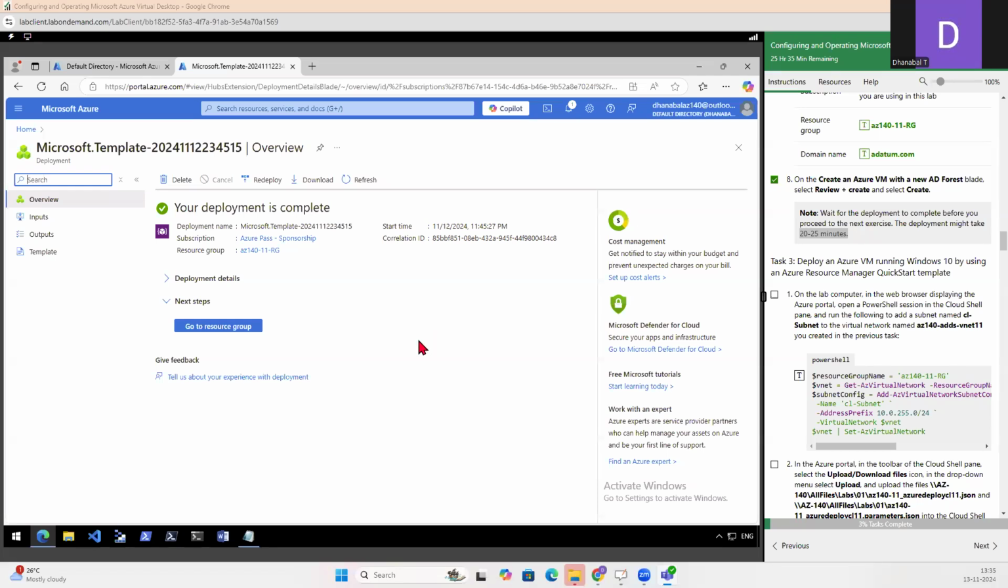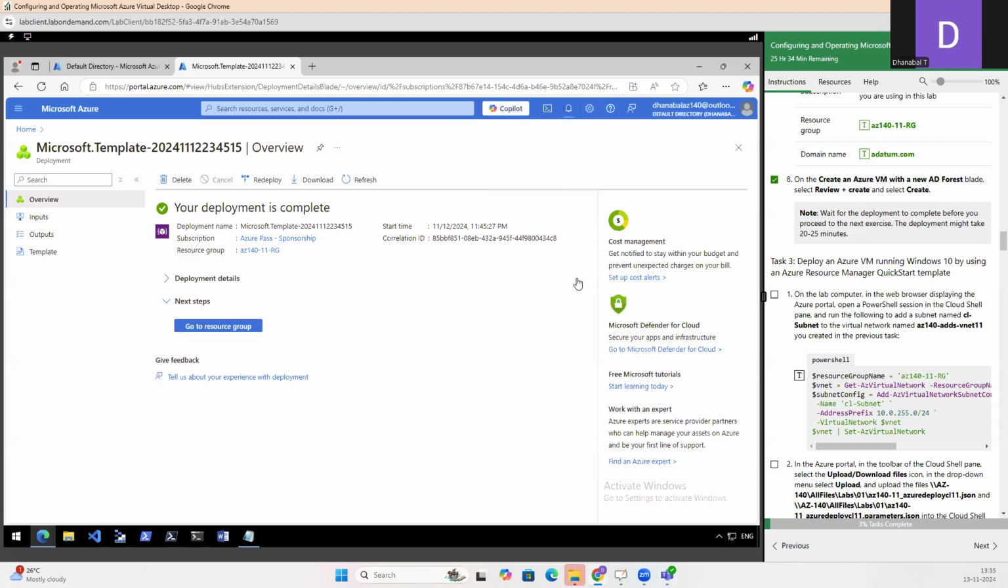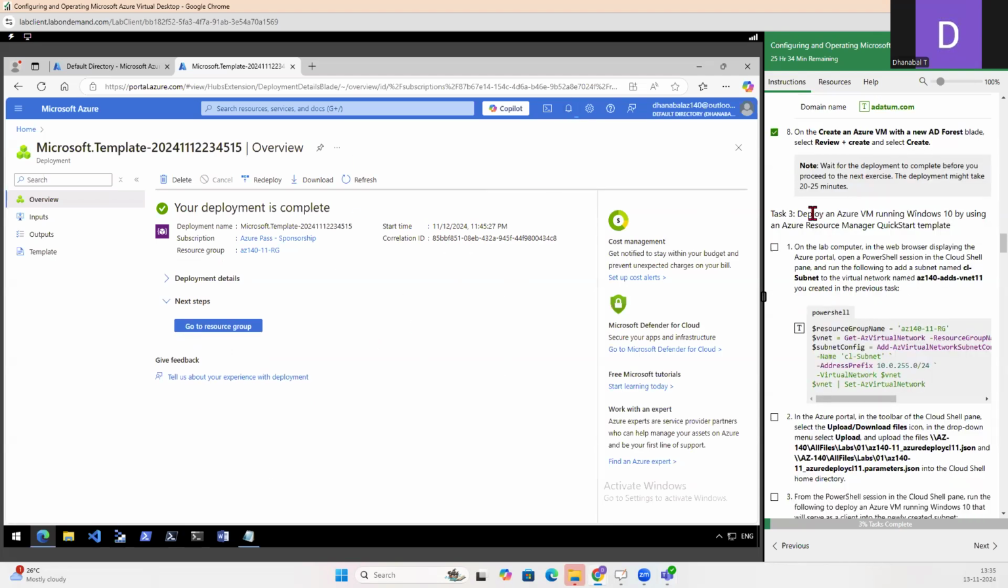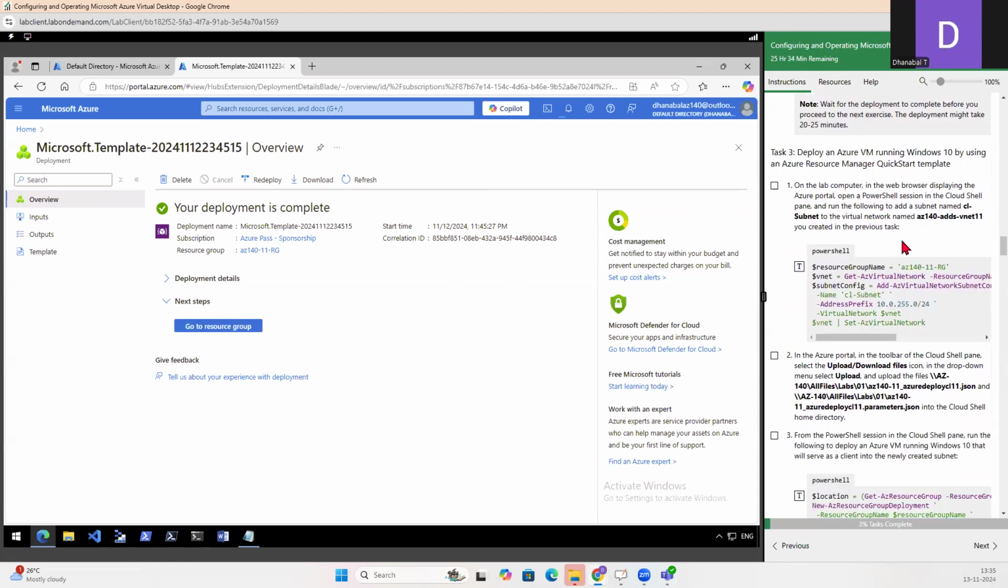Yeah, it took almost 20 minutes for me to complete this. Okay, fine. I hope the deployment is completed. It is successful. Now, next, we will go for completing this task 3. So this is creating a client VM. Fine. So for that, let's do the first activity.